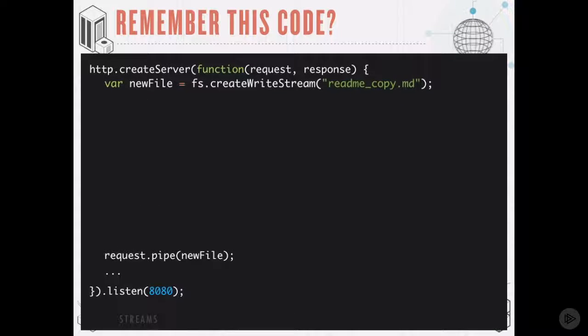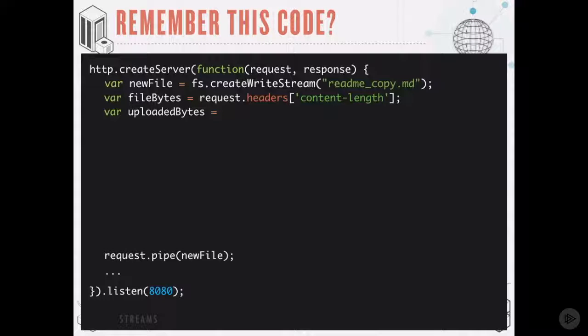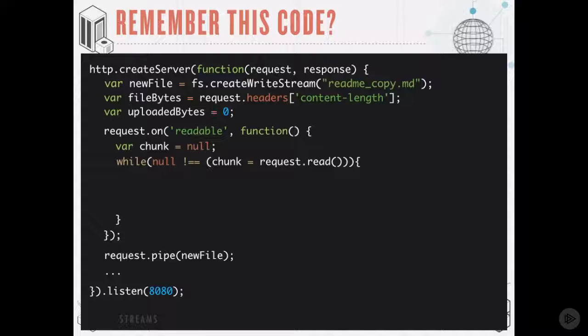Then we need to know what the entire size of the file is, and we do that by reading the content-length header from the request. We're going to store it on the fileBytes variable. We'll create the uploadedBytes variable to keep track of how many bytes were uploaded, and we'll initialize it to 0. Then, listening to the readable event, we'll loop through and read each of the chunks from the request.